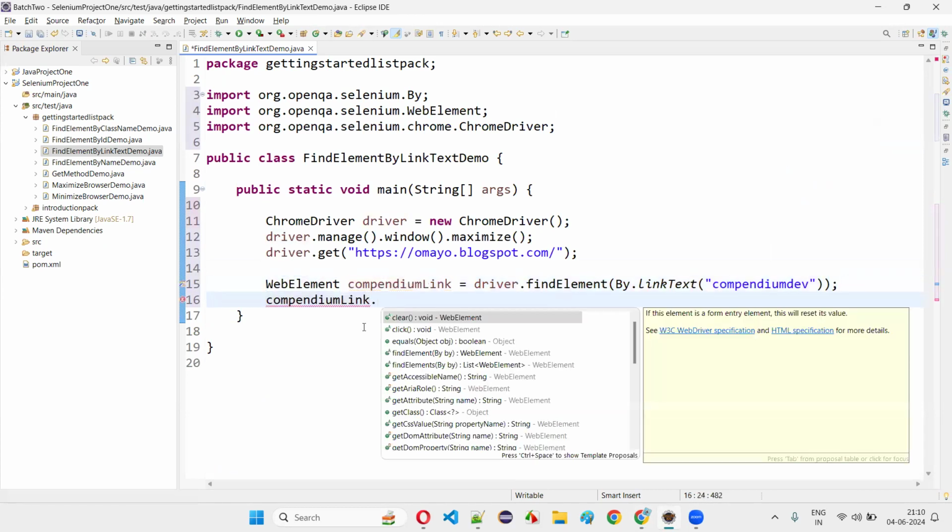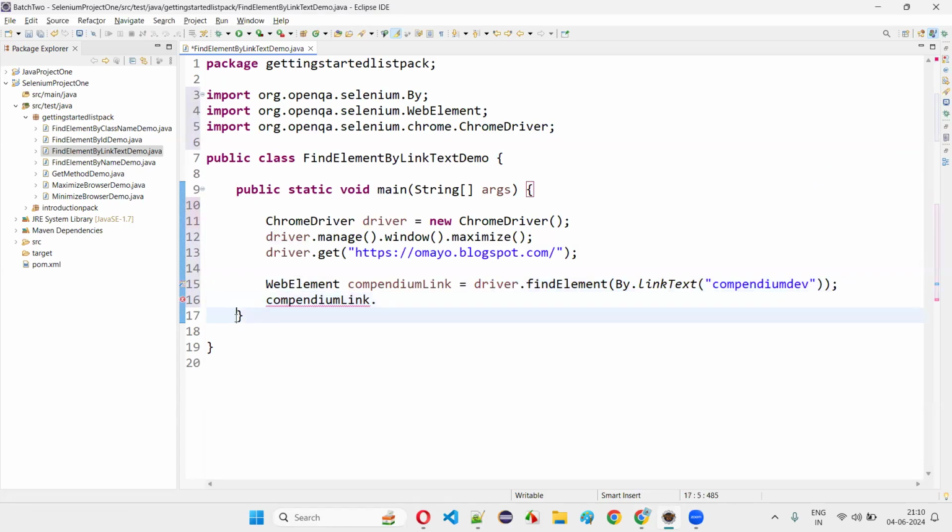What we have to do on the link? Generally, what can we do on the link, guys? With the link, what is the operation we can perform? Click. Yes, we can click on the link. Like we have clicked on the button, using the same click command, we can click on the hyperlink.